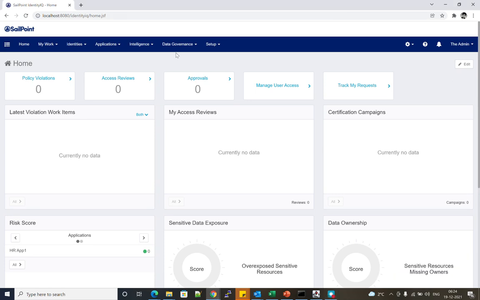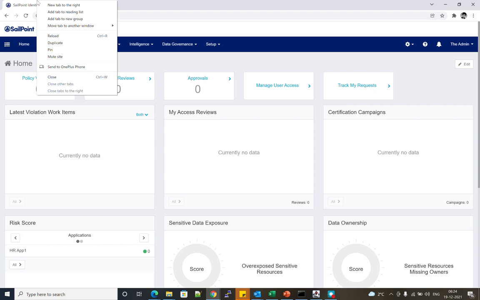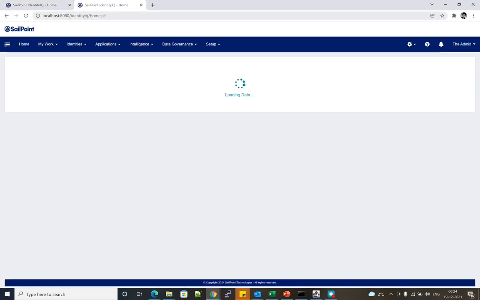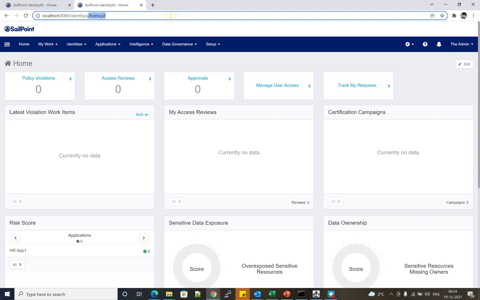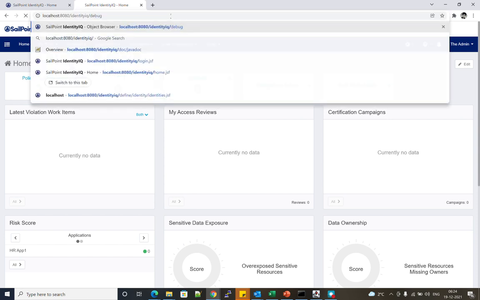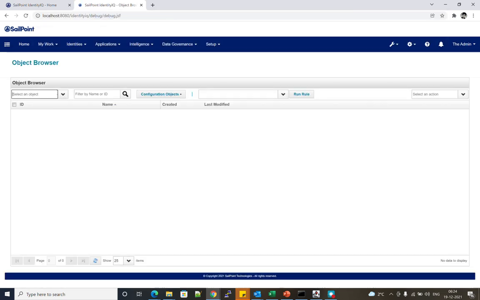Cool. So as we were talking about SailPoint console, it's very important to know all the options available in SailPoint. Whenever you log into SailPoint, it looks like this. You can create a duplicate tab and change the URL to localhost:8080, which is a port, /IdentityIQ/debug. So debug is the page where you will write the code.